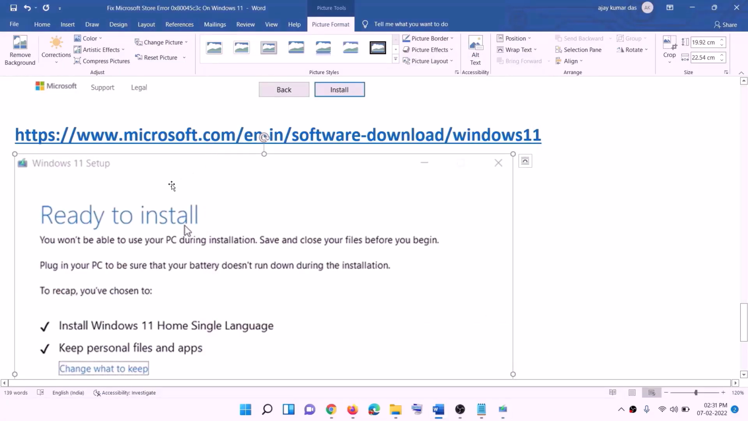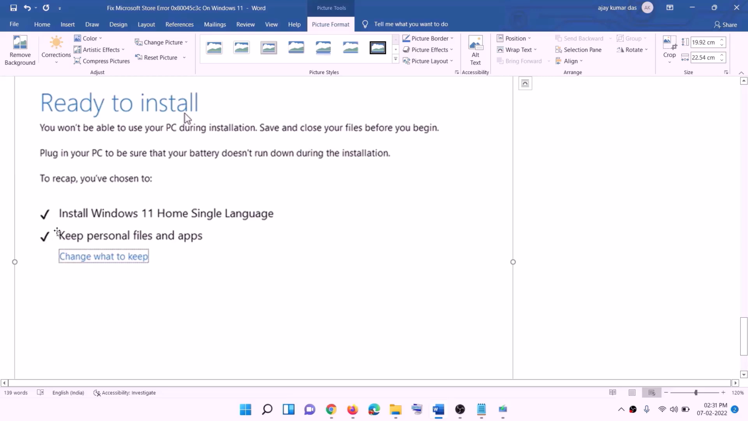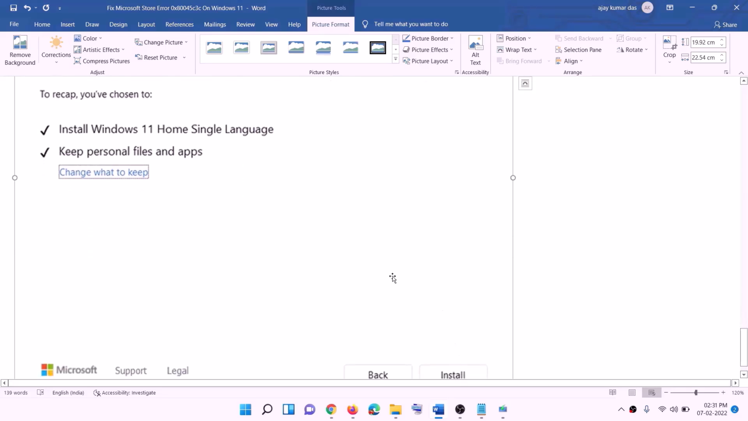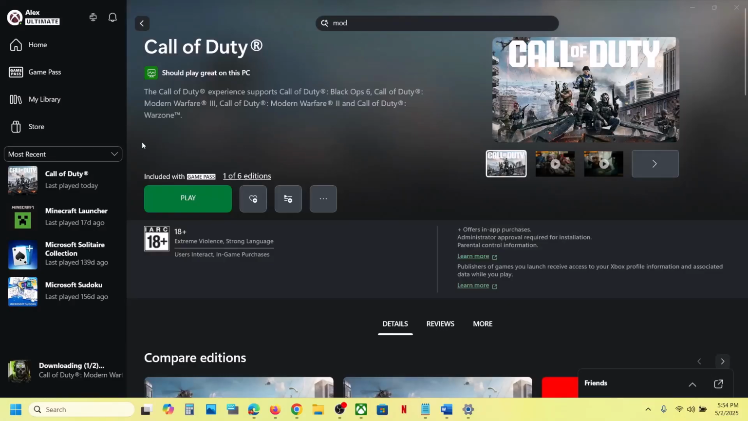Now before the installation, you will see the screen which says ready to install, and by default the option to keep personal files and app would be checked. When this is checked, you will not lose any data on the computer. Click on install. After the installation, log into your computer. So one of the steps shown in this video should help you to launch the game successfully from Xbox app or Microsoft Store.